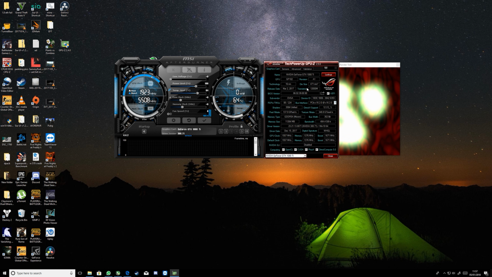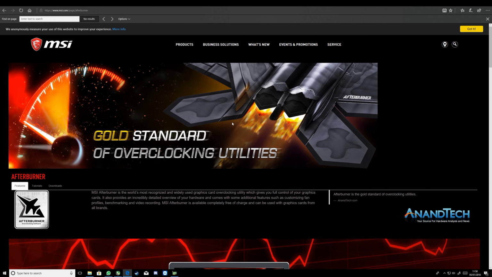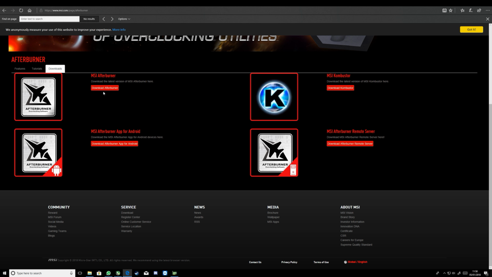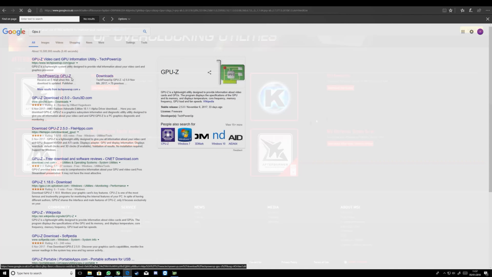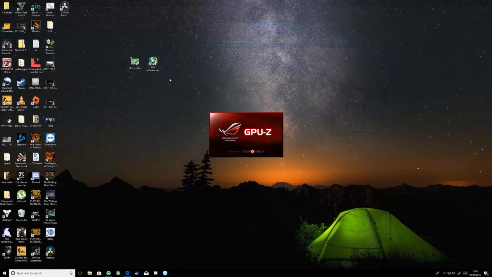To start off with, you're going to need two pieces of software. The first one is MSI Afterburner. You can use other software that is the same, but MSI Afterburner is known to be the best. The other piece of software you're going to need is Tech PowerUp's GPU-Z. You'll be happy to know that both of these pieces of software are available free to download without any messing about and giving over your personal details or any BS like that.